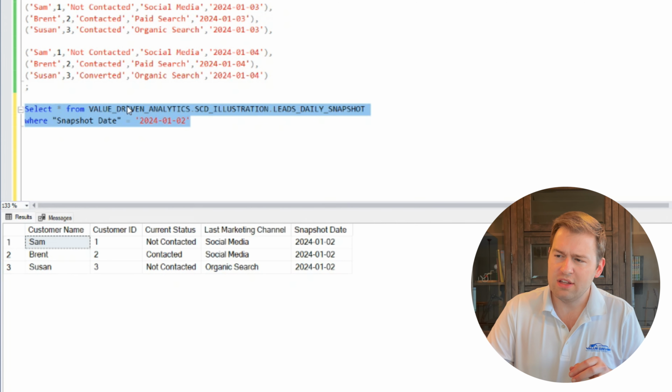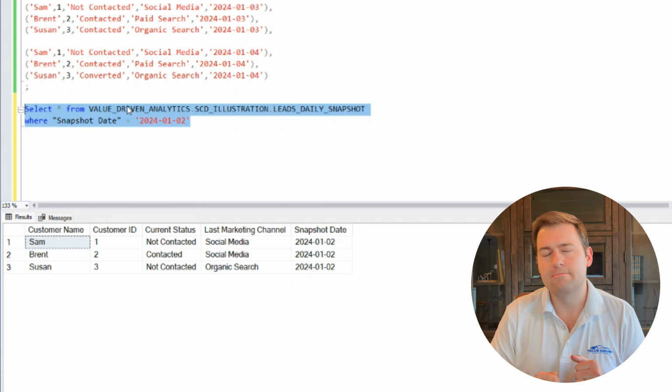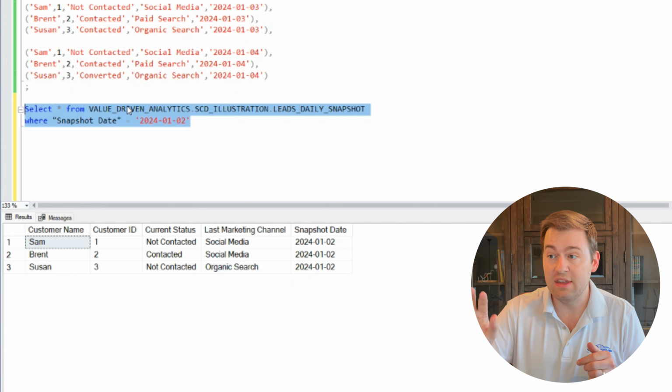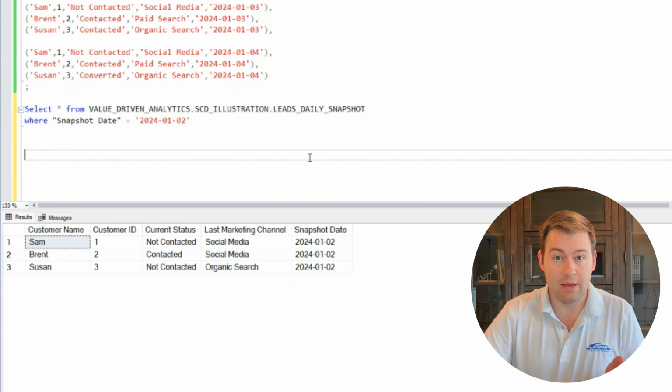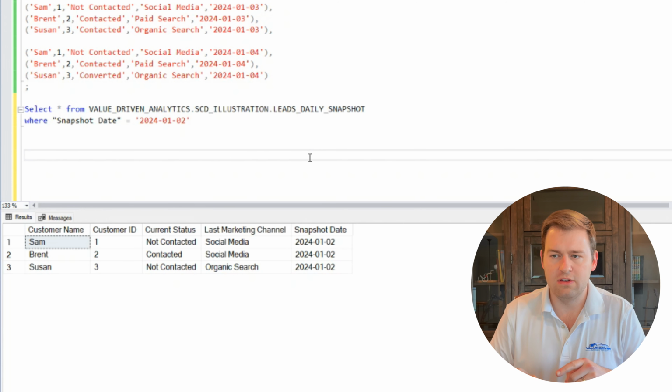So what if we wanted to recreate what the leads table looked like as of January 2nd with our slowly changing dimension table? Let's say we didn't have the snapshot table because it takes up so much space, but we need to recreate the snapshot because we want to get these features, current status and last marketing channel as of January 2nd. We have a slowly changing dimension table. Okay, it's taking up less space. Here's how we can do that.